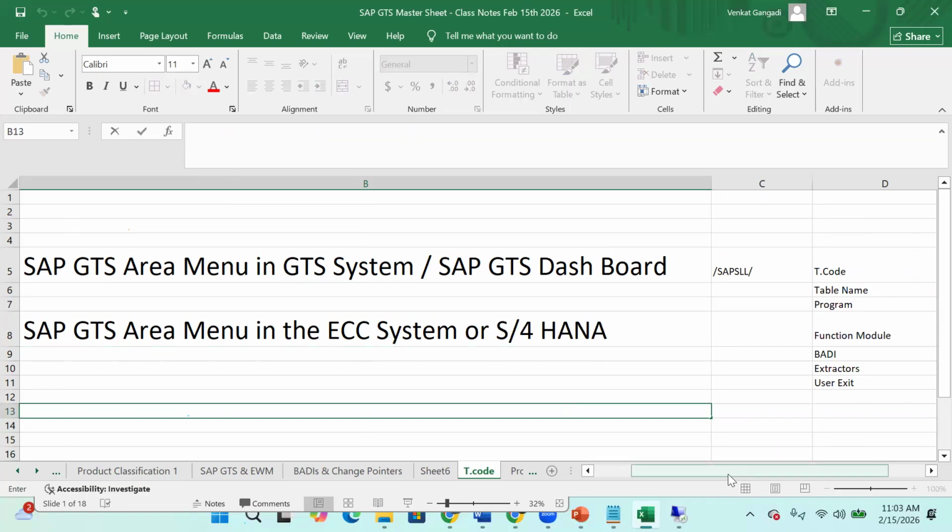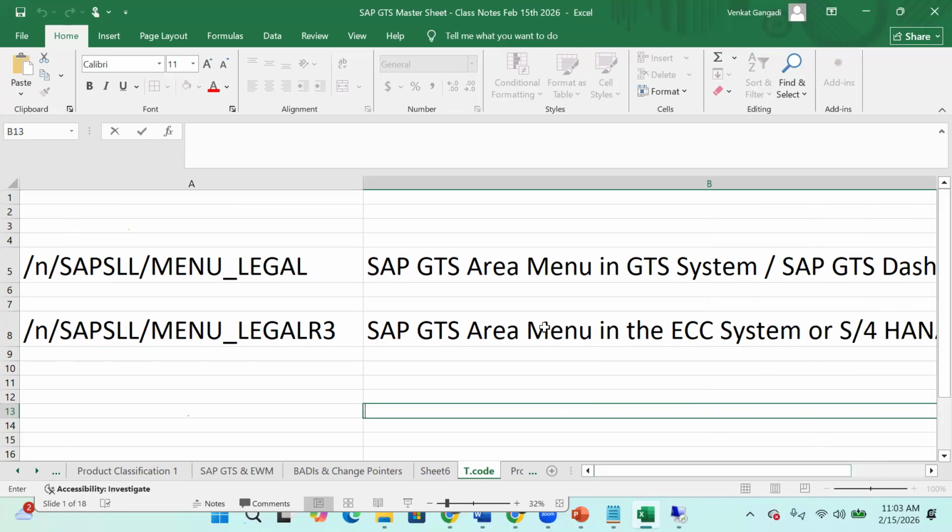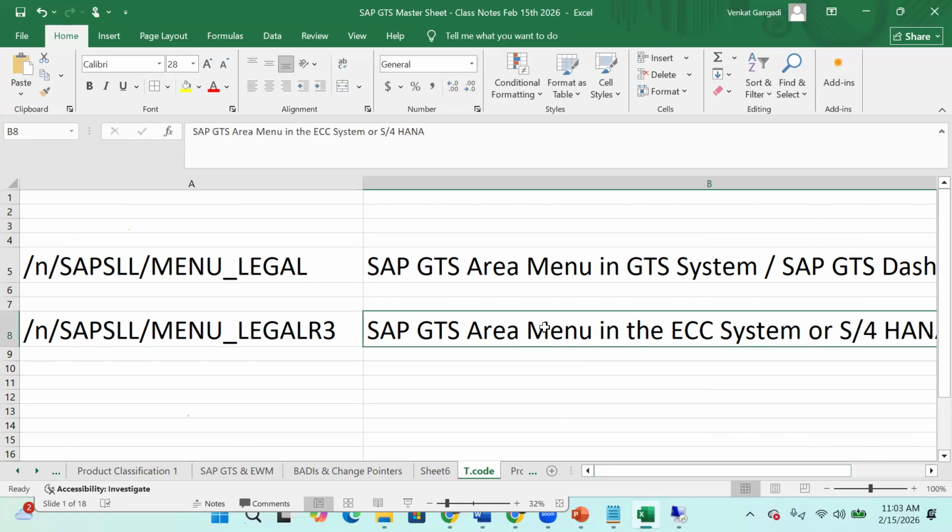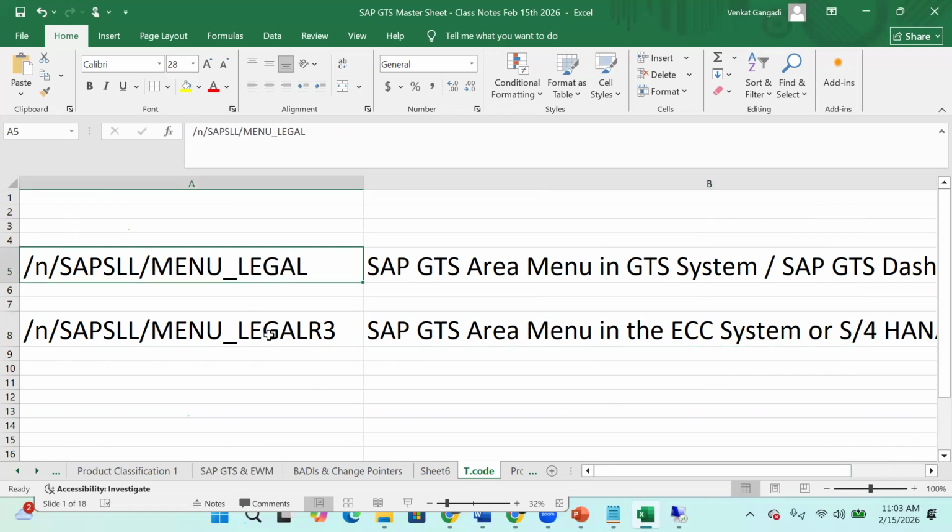Venkat, this area menu in GTS E4H is not accessible, right? I'm going to tell that. I'm going to explain that. Okay. This one, GTS area menu in the GTS system, this one, GTS area menu in the ECC, this one. So now let us finish understanding the change pointers, then I will come to that. Okay, that's also my another point.